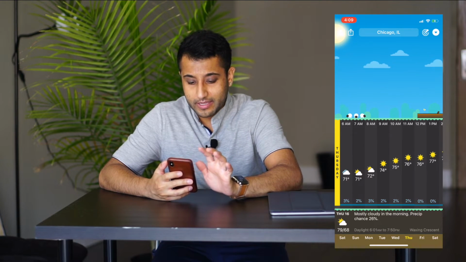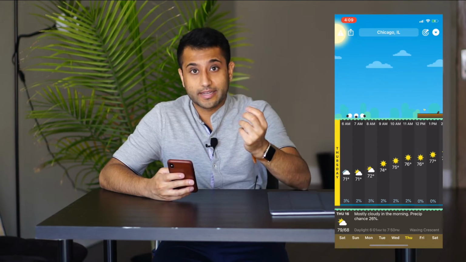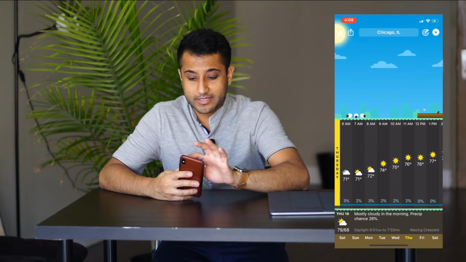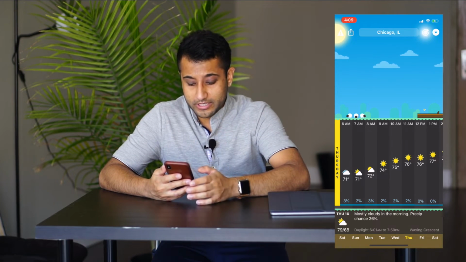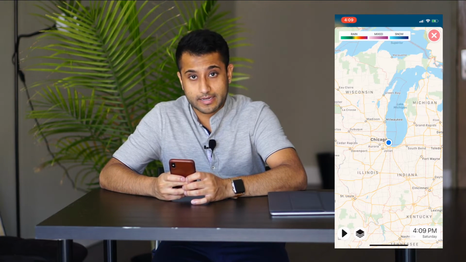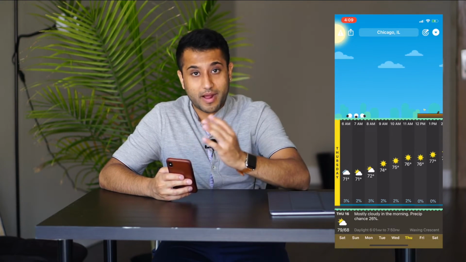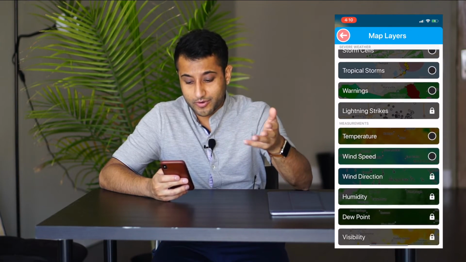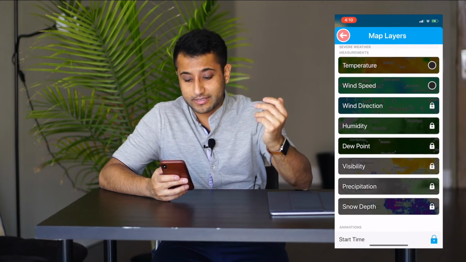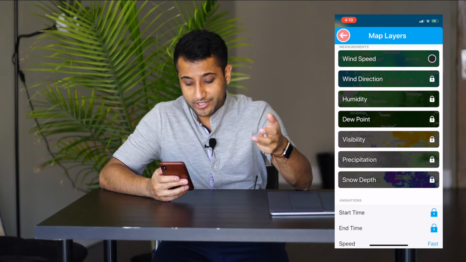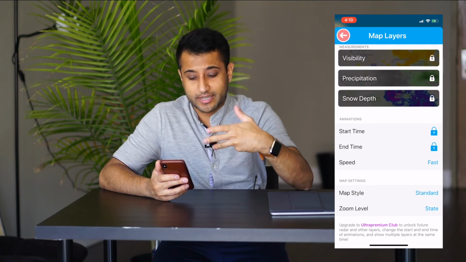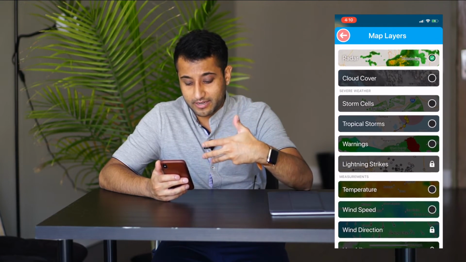On the top left you can see the weather alerts. Just like in Dark Sky, at the top you have the search bar where you can search for any location you would like. On the top right, you have the radar, which I think is a lot more feature-packed than Dark Sky's. So if you go to map layers, you can see the radar, cloud cover, storm cells, tropical storms, warnings, lightning strikes, temperature, wind speed, wind direction, humidity, dew point, visibility, precipitation, snow depth, and to change the animation start time, speed, map style, zoom level.